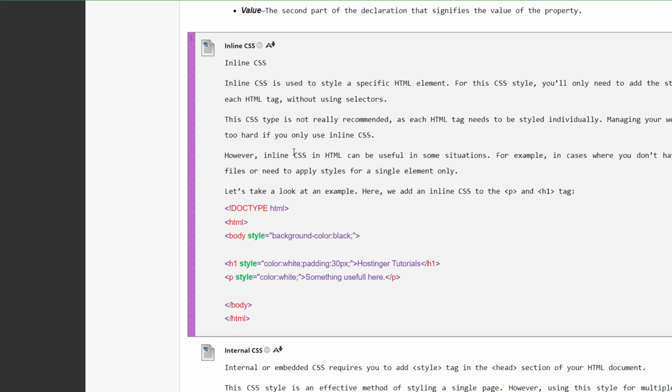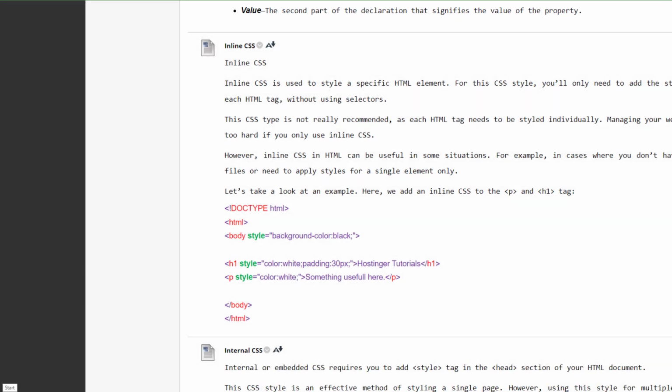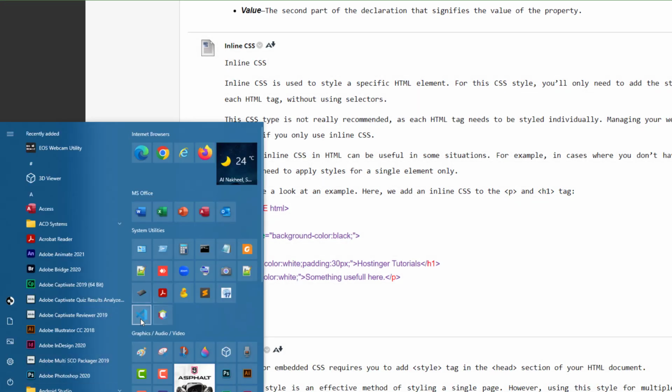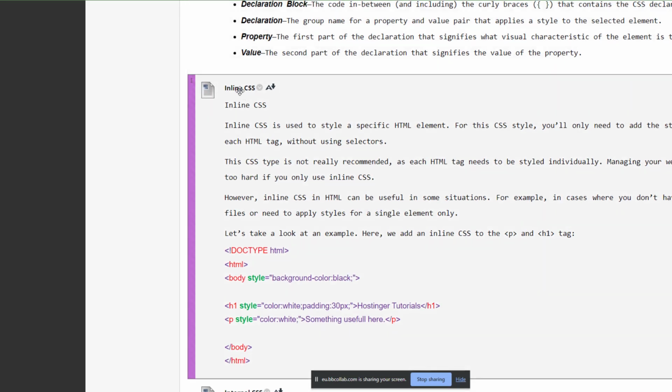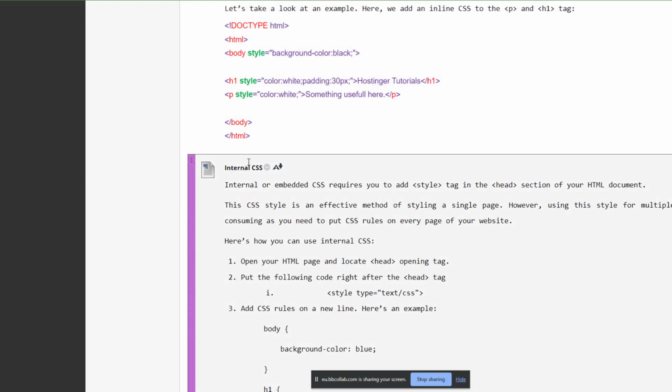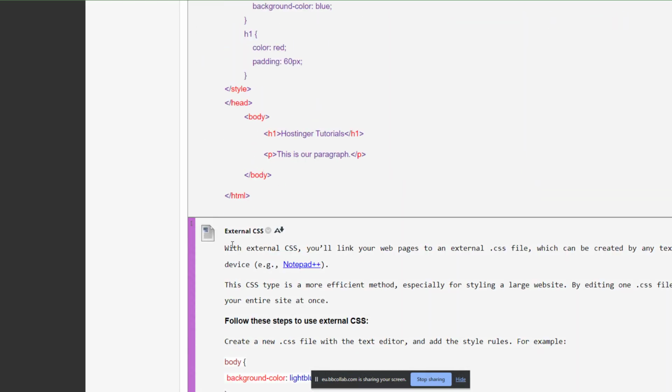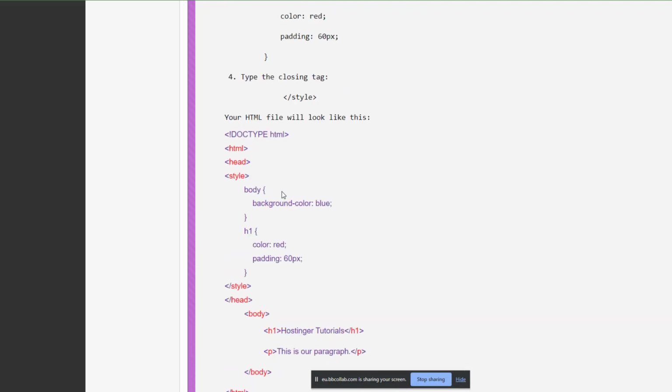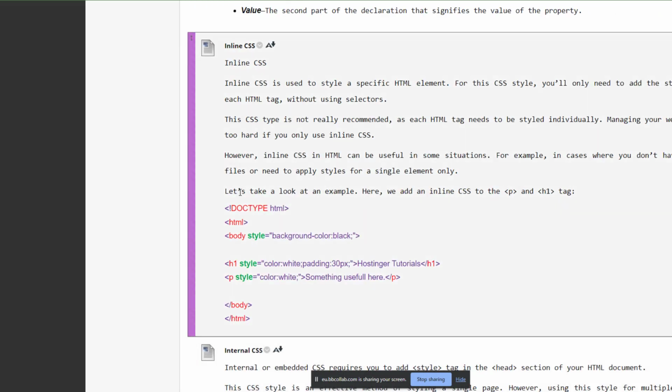Okay, now let me start. Now see, there are three styles in which you can write your CSS in your document. The first one is called the inline CSS, the second one is internal CSS, and the last one is your external CSS, right? So I will start with the first one, which is the inline CSS. I will copy these things.